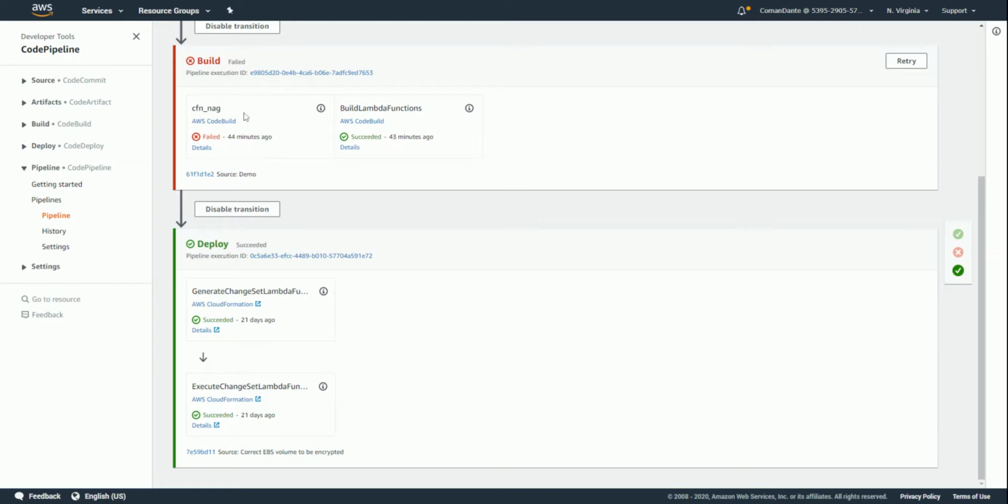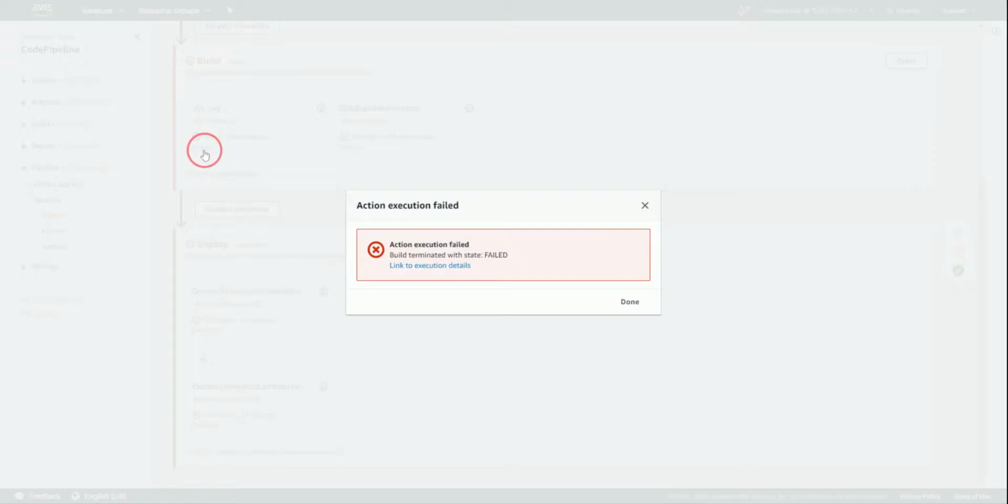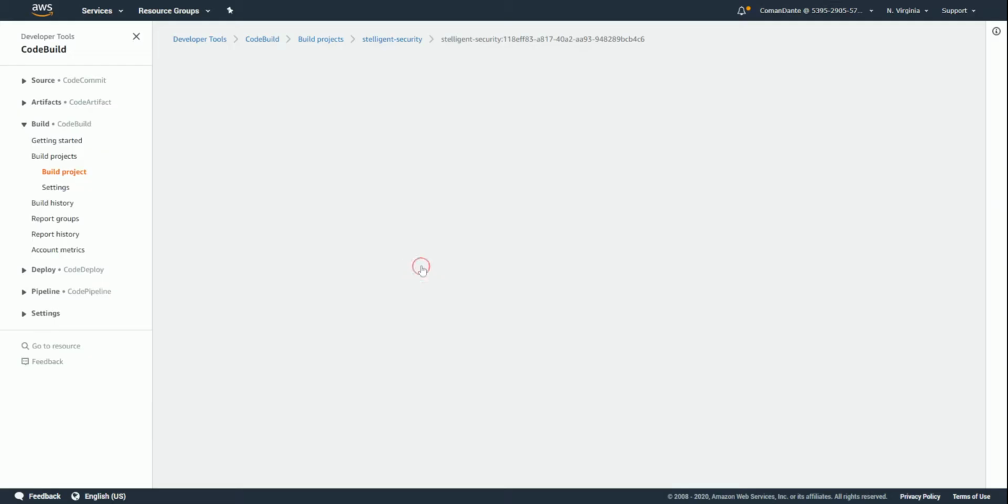Okay, so you'll note that our build stage is currently in a failed status. That is okay because our developer has attempted to deploy an EBS volume with an insecure configuration. It looks like he has left off encryption today for us. So let's go take a look at the details here.